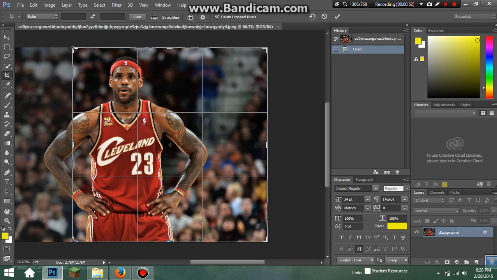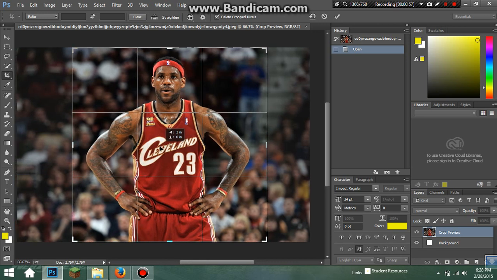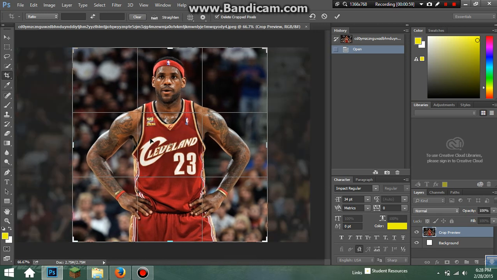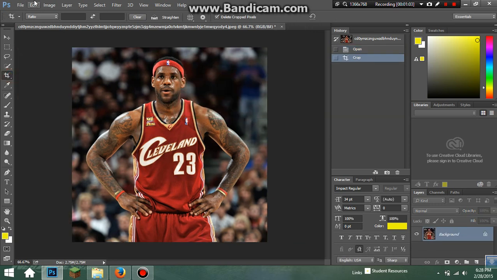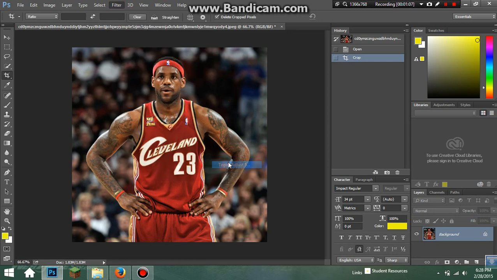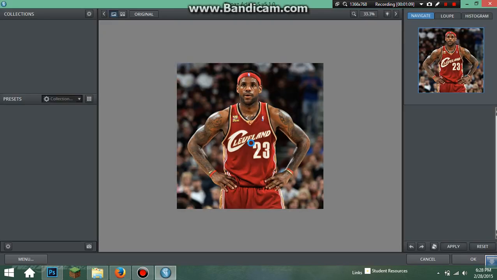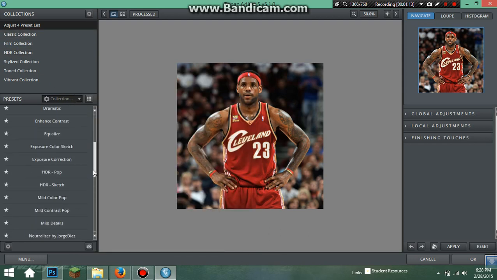So let's get as close as we can to it or exactly on it. And I know we can get exactly on it, there we go. And now you're going to want to put your player about the exact middle, or as much middle as you can, and then you're going to want to press crop and crop, so double crop. Now you're going to want to go to Filter, Topaz Labs, Topaz Adjust 5, and now you're going to scroll down until you see HDR Sketch.